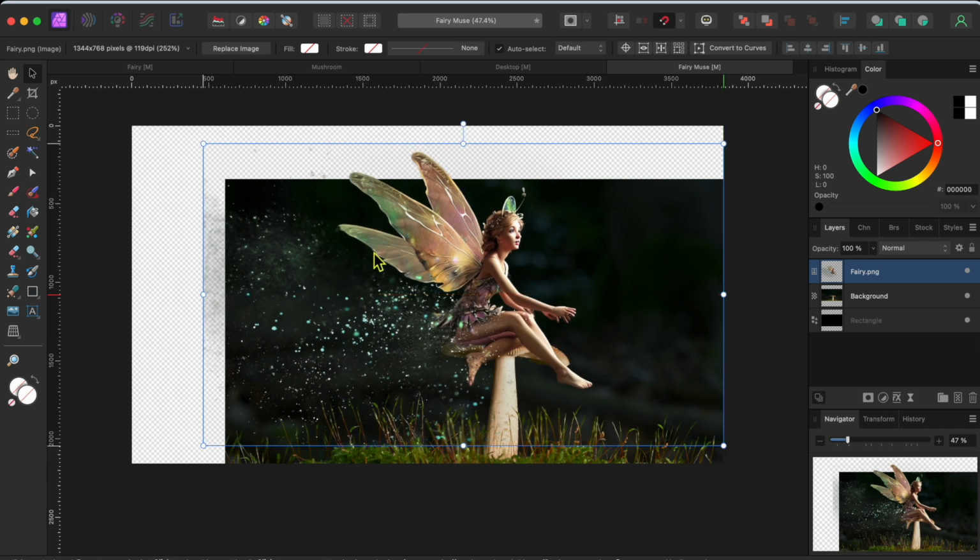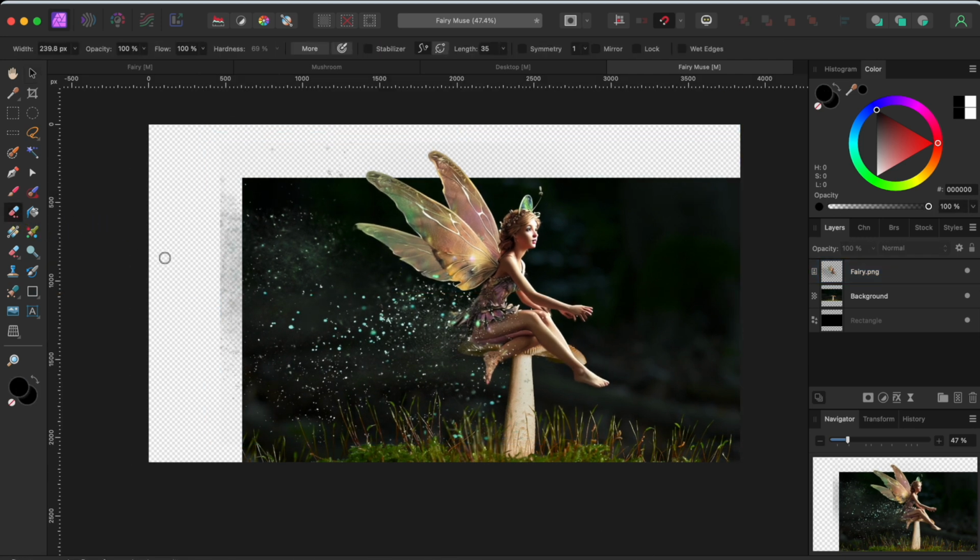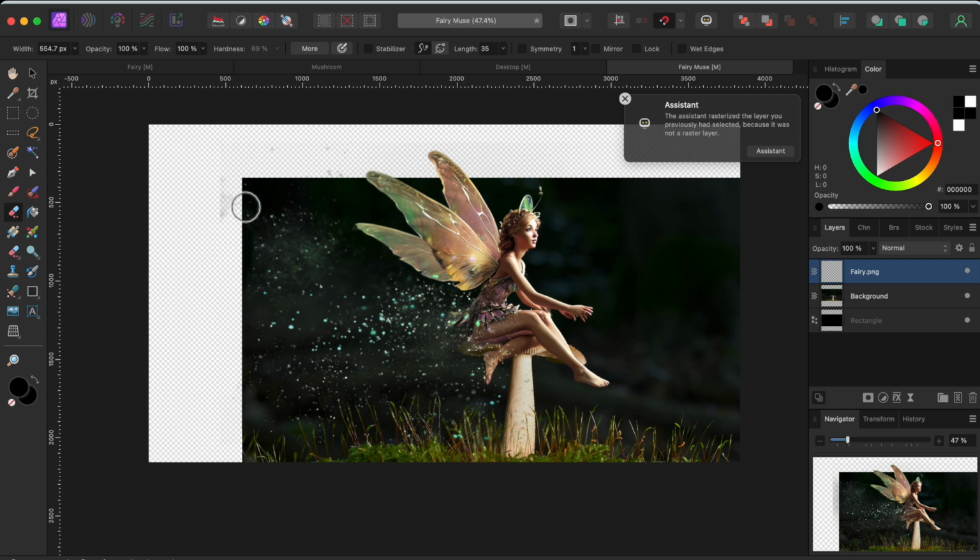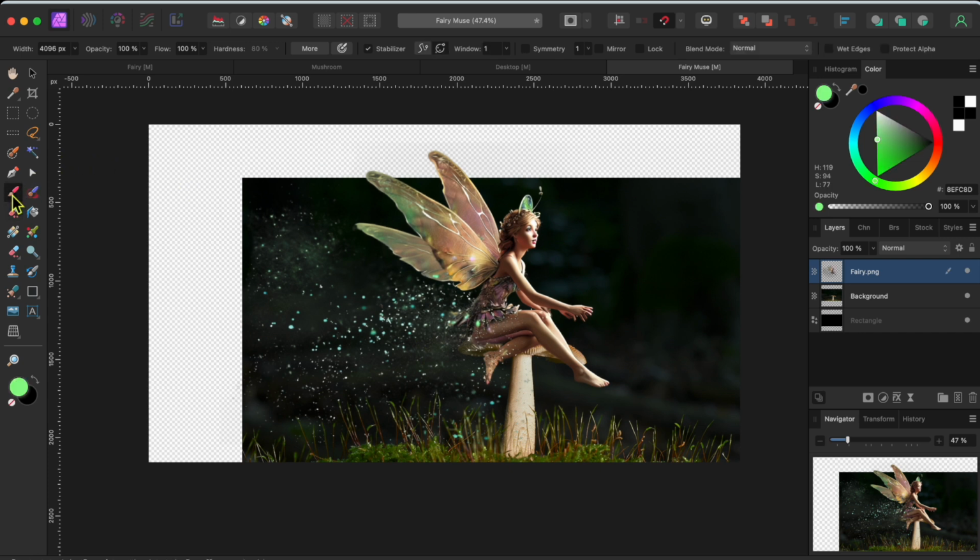Okay, that looks good. Now, I'm going to click on the Erase tool from the left-hand toolbar and erase away some of the edges of the fairy layer that extend past the background layer. Just a little on the side and top here. That looks great. Okay. Now, I want to paint in a little bit more fairy dust.